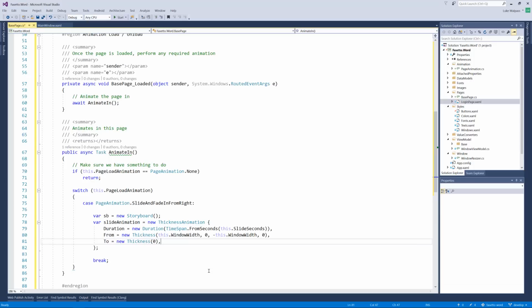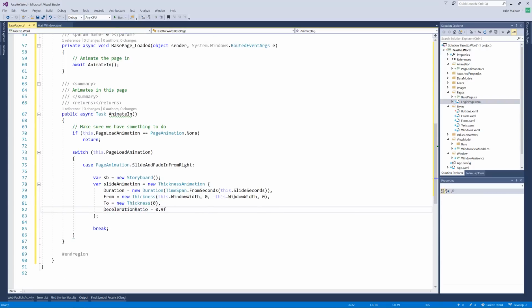That's the from and the to. And then you've got something as well called deceleration ratio, which is like a speed of how it decelerates in. It's like an elastic effect. I always find 0.9 is quite a good slowdown of that. So we've created the slide animation, which will basically move from the outer of the screen to the inner.